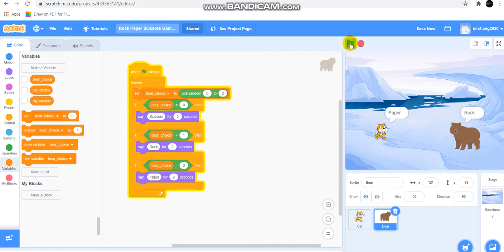Let's try to see this here. So the green flag is clicked. All right, so looks like they are dueling. Yeah, they are just randomly saying paper, rock, or scissors. All right, right on. So looks like it's working the way that we want it to work.